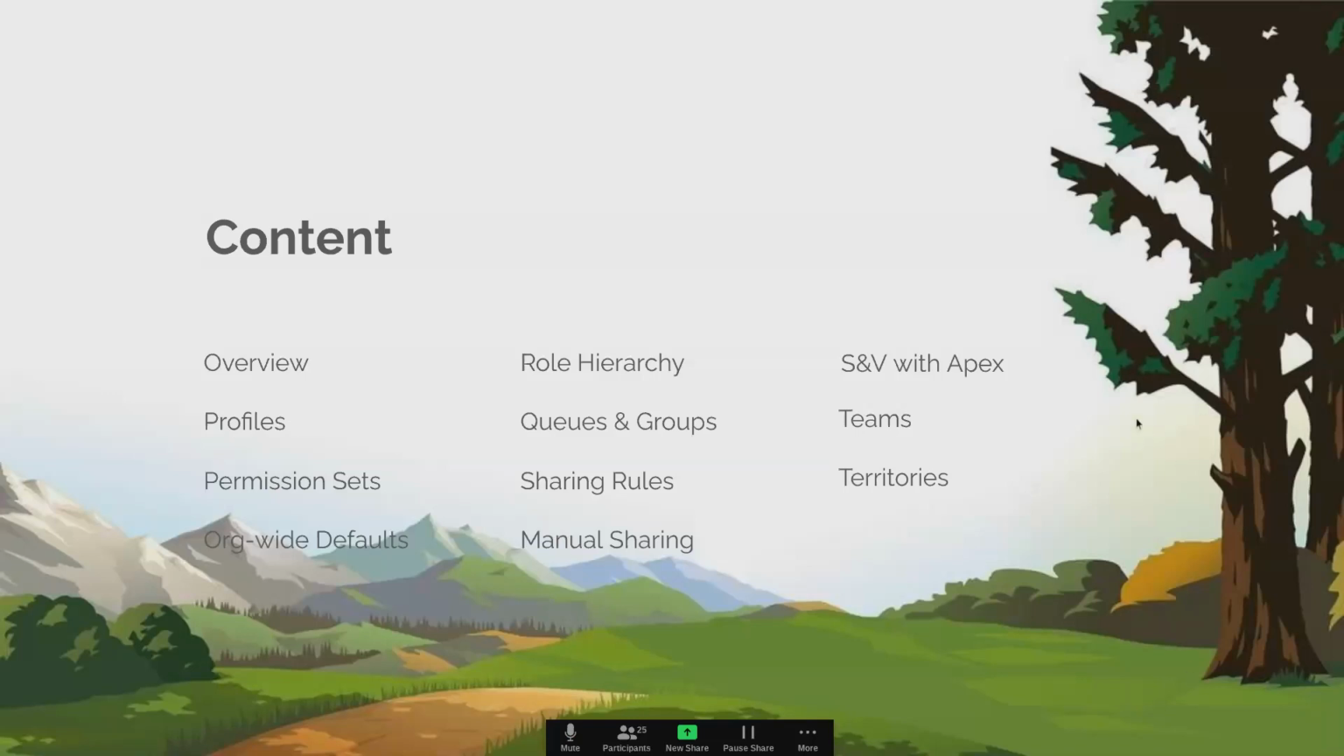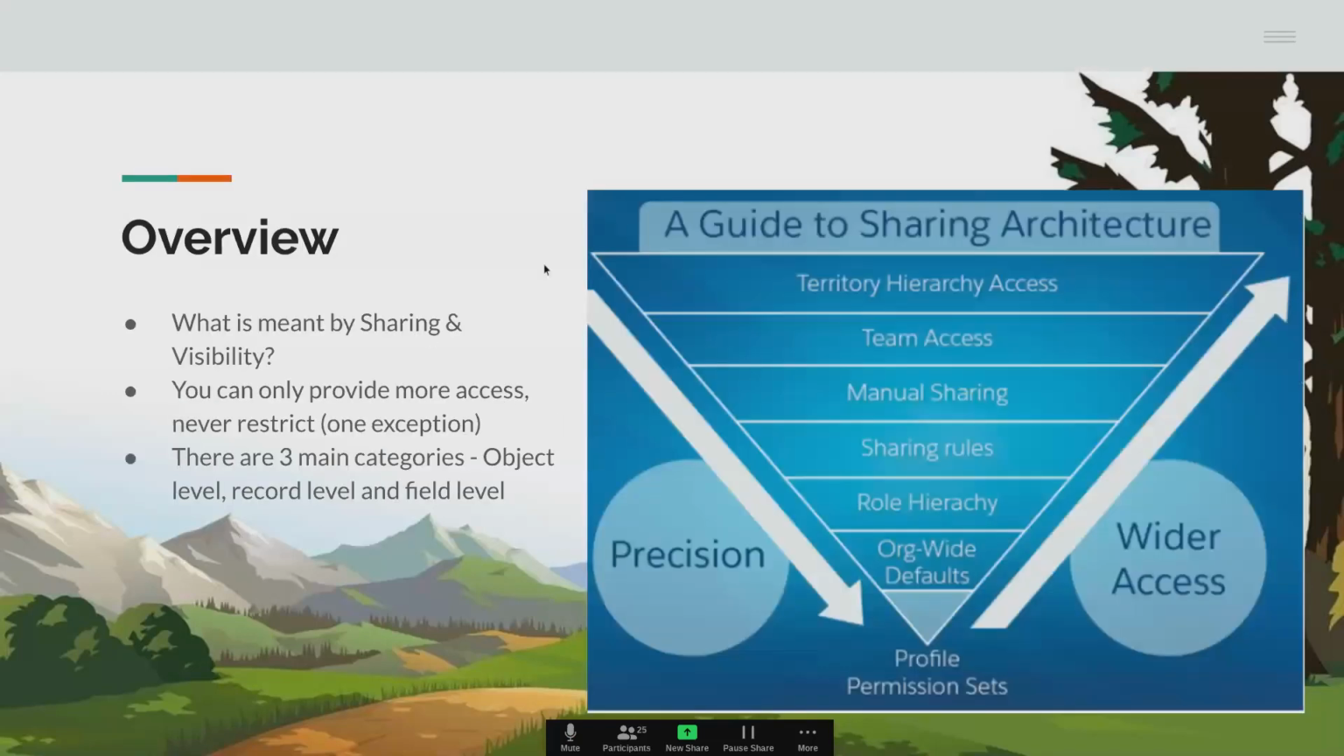Okay, so let me begin by giving you an overview. When it comes to security, Salesforce talks about two things. One is the organization security, like accessing your org, the login, password, etc. And then there is the sharing model in Salesforce. So first we'll take a look at the sharing model, or the sharing architecture.